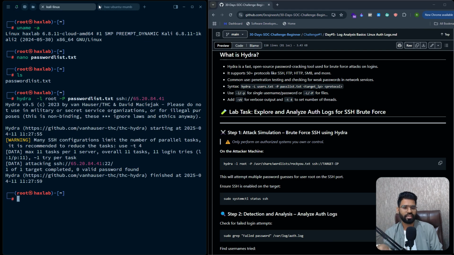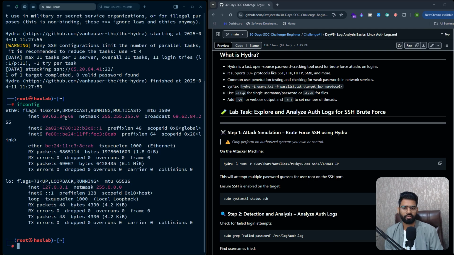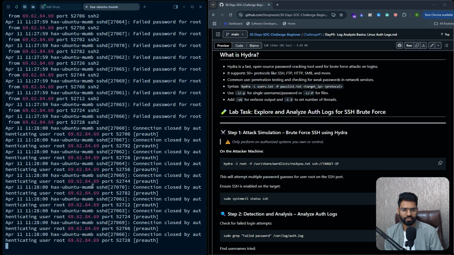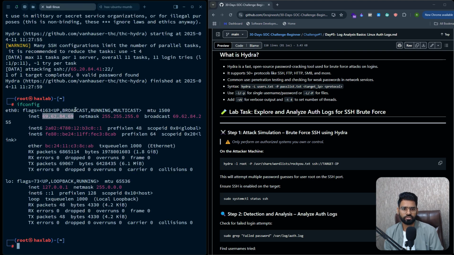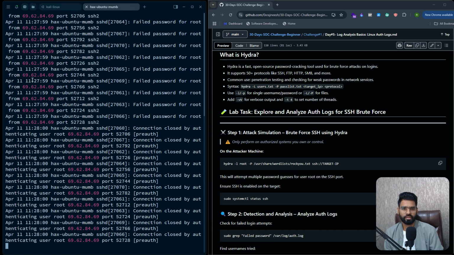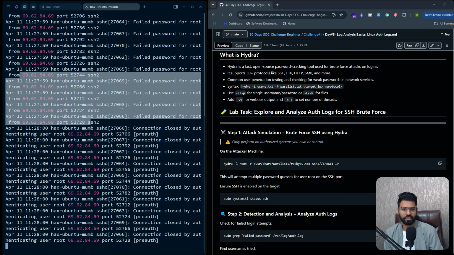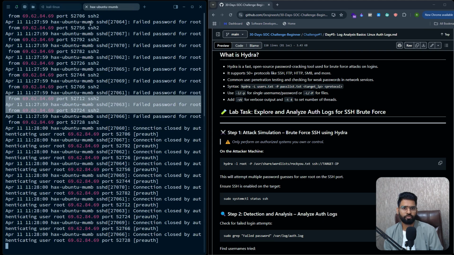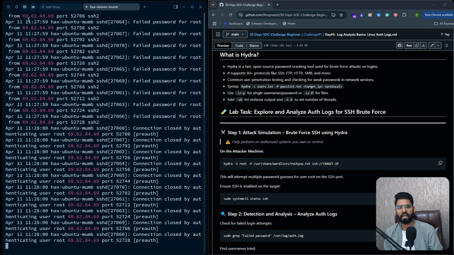So it has been initialized and finished as well. Zero passwords were found. Let's get the IP address of our Kali Linux and match it here. You can see the Kali Linux IP address is 69.62.84.69. You see this? Same IP address, isn't it? You get all the information about where the attack attempt or login attempt was initiated from.